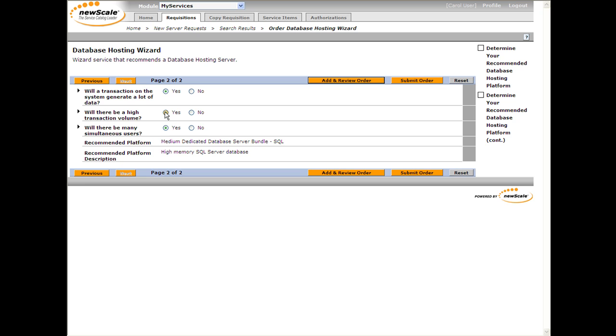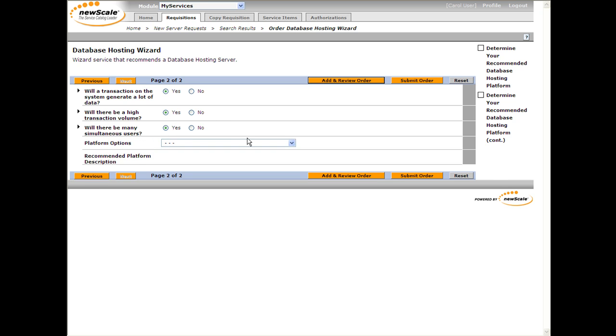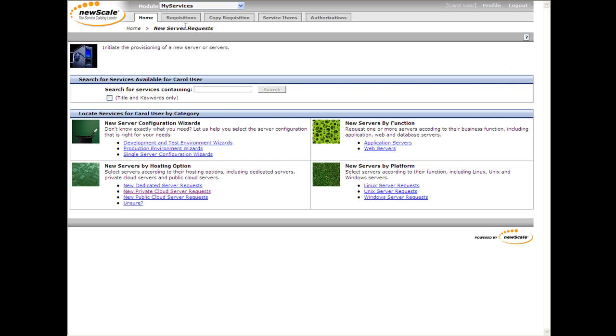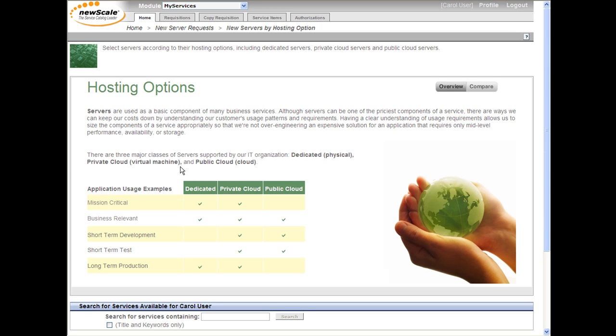For example, if she were to select yes to this question, she may be faced with an option. And here she can decide whether or not she wants Oracle or SQL and go ahead and order that. Now, a different type of service request would be something more along the lines of infrastructure as a service. And so maybe Carol is a more technical user and she knows exactly what it is that she wants. And so here she can look for servers by hosting option.